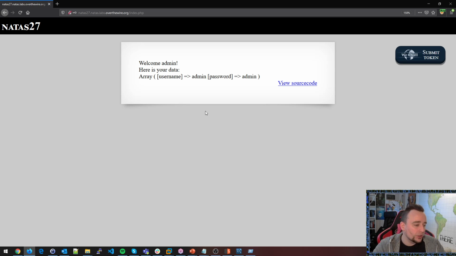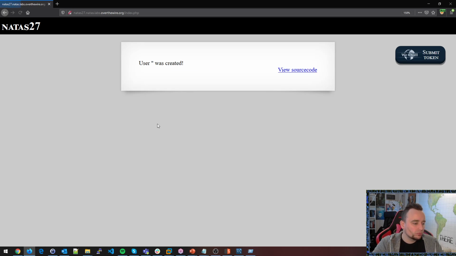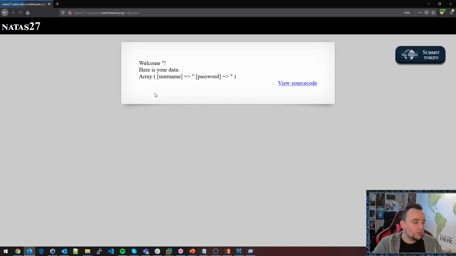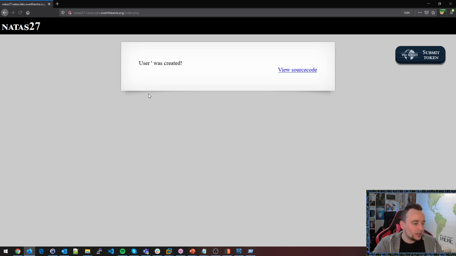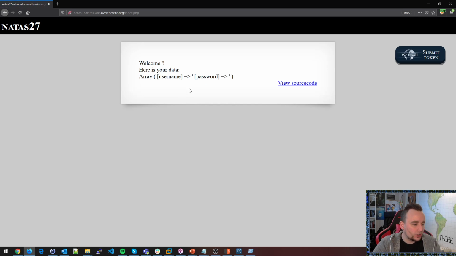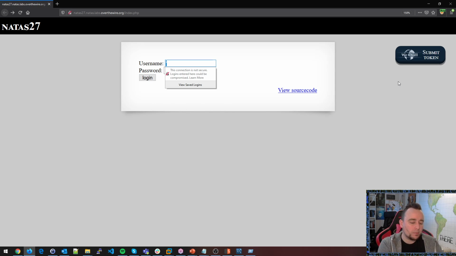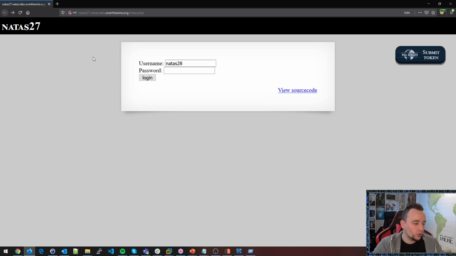And you can see that we simply get a little array dump, like a print_r or a var_dump, back to us. Okay. So let's try things like double quotes. Double quote user was created, and logging in with double quotes did not work in any particular way. Let's log in with a tick. User tick was created, and you see that we need to provide a correct password. That's a good thing, and we do seem to have proper sanitization here. What about natas27, which is the next level? Wrong password. All right, cool.